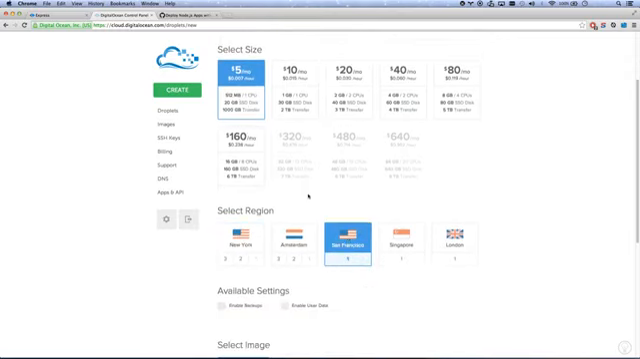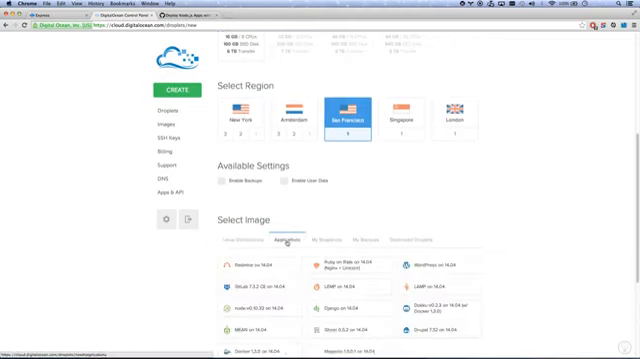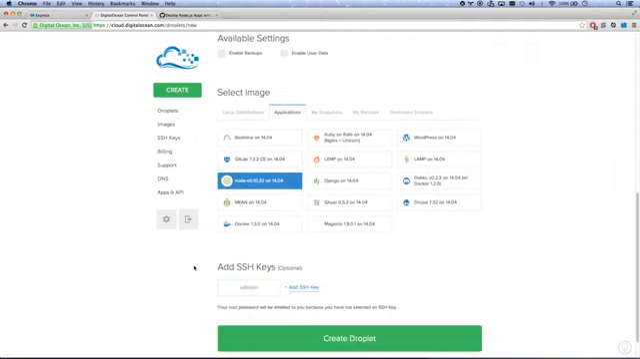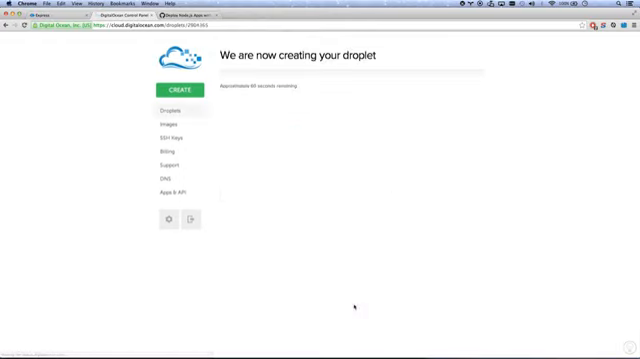I'm going to base it out of San Francisco. I'm going to pick Ubuntu, which is what I like to use for Linux, although I'm actually going to go to Applications, and I'm going to get an Ubuntu image that has Node pre-installed. So that way I don't have to install Node.js. Hit Create Droplet, and within 60 seconds it'll make it for me.